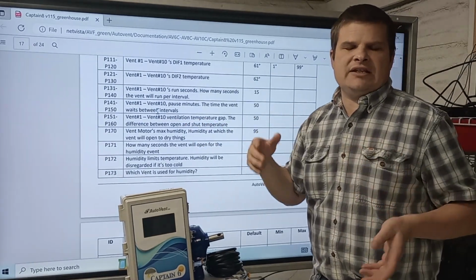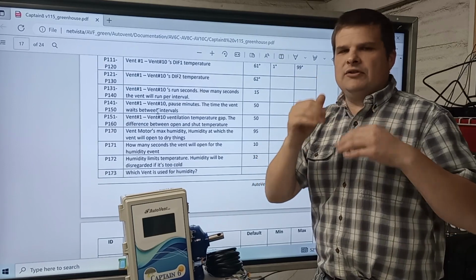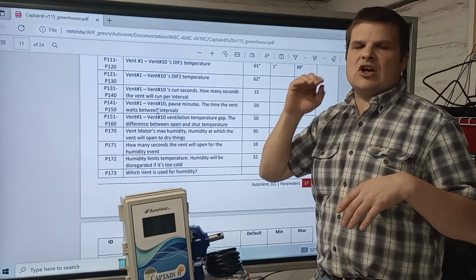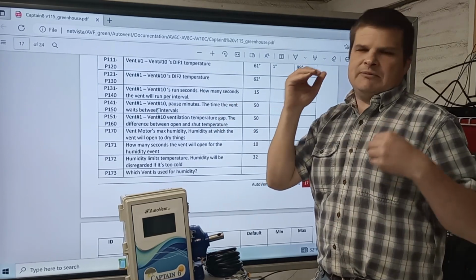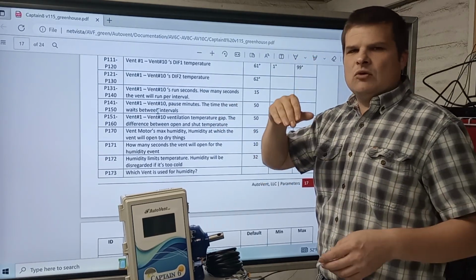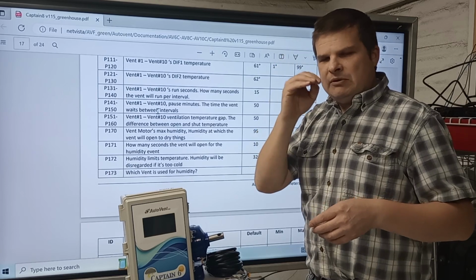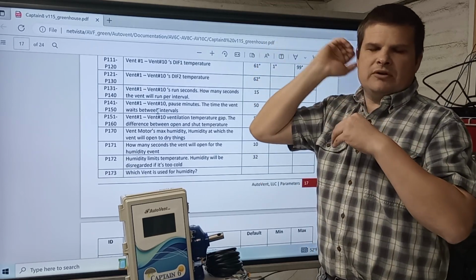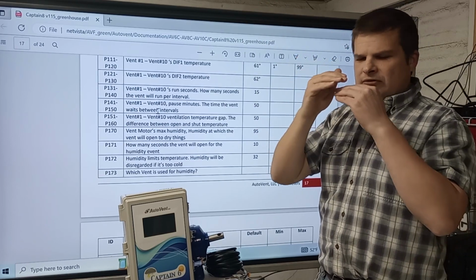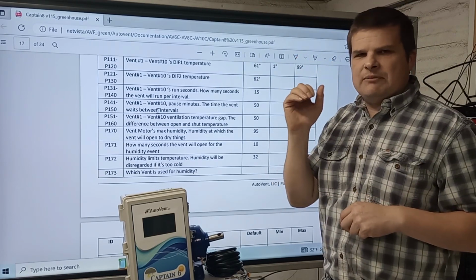And then the temperature gap. Every vent can have its own gap between open and close. Every curtain has its own unique setting, or every vent has its own unique setting, so that you can keep your greenhouse dead on. Maybe one of them hunts too much, so you make that gap a little bit bigger, but your roof vent, you'll keep that one real tight so that you can keep your temperatures dead on.